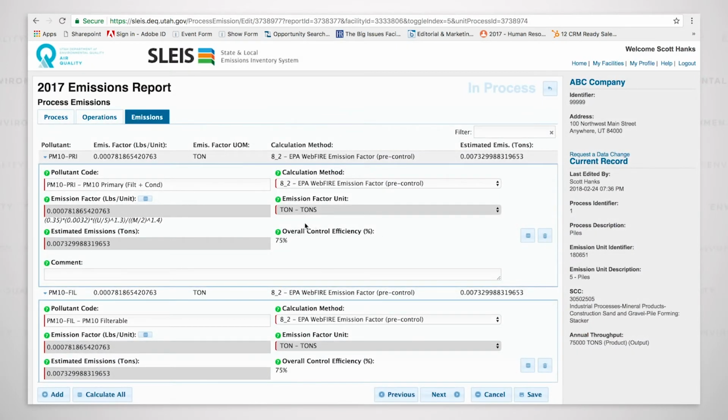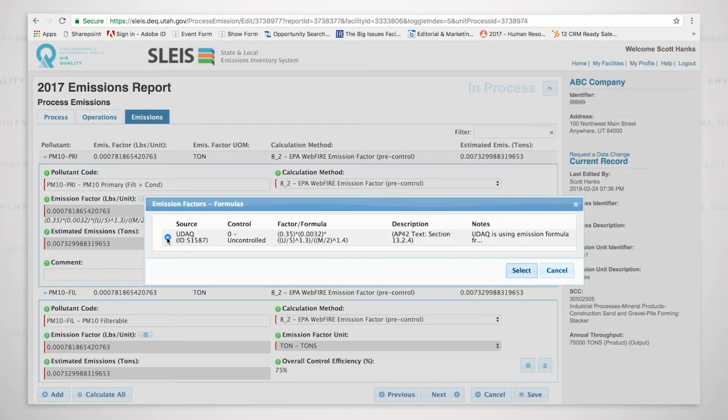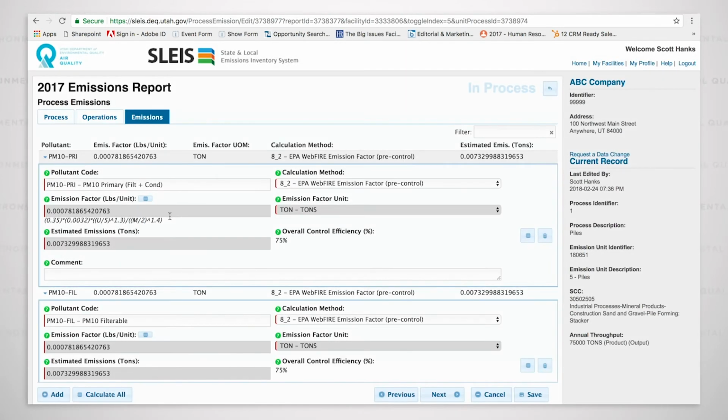As you can see, the control efficiency of 75% is being listed, and it is being incorporated into this calculation as well. When we select the display factor formula and we select it, it is listed underneath the calculation, you can see. And this is the exact formula that is coming from AP42.